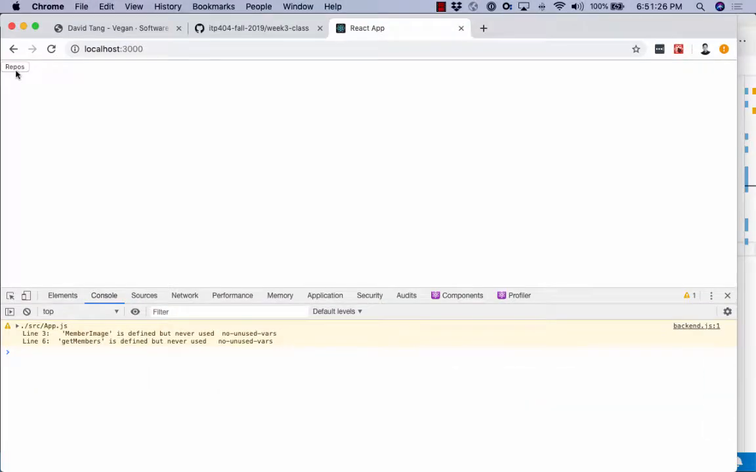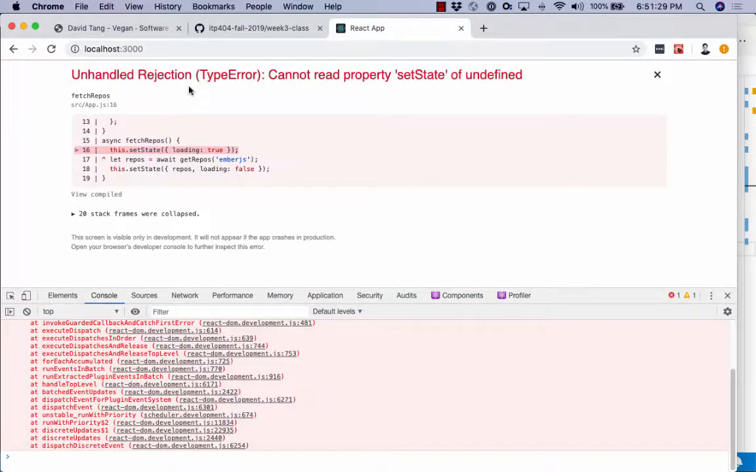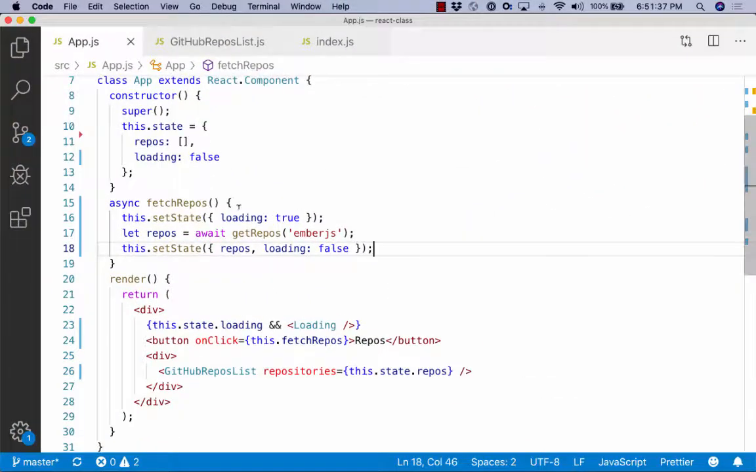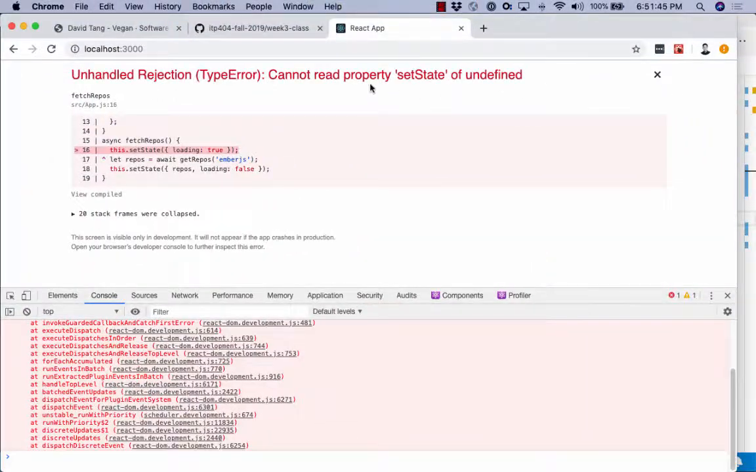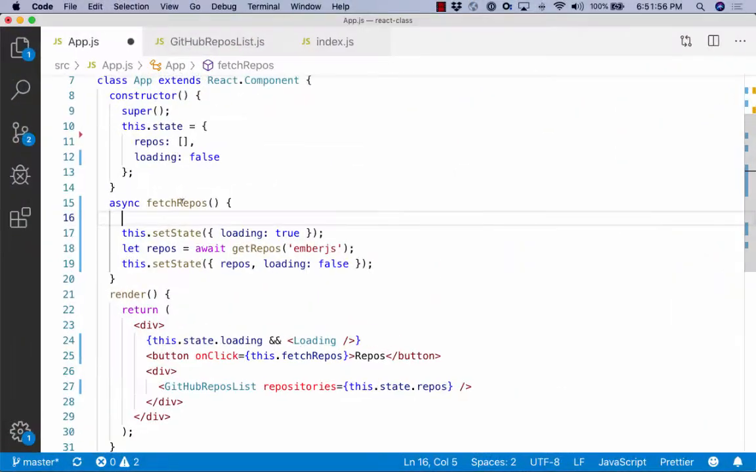Okay, so let's go ahead and check this out. So we got a button that says repos. If I click it, we're going to get an error, and it says cannot read property setState of undefined. And so why is this? You'll probably run into this error a lot, not even in React, but in all JavaScript: cannot read something of undefined. Usually it's trying to execute a function off of undefined. It happens all the time. And so what this is saying is it can't call this function setState off of undefined. So why is this turning out to be undefined?